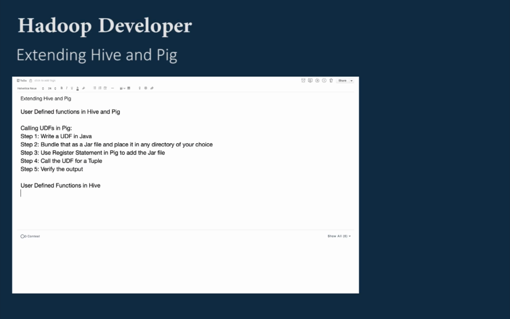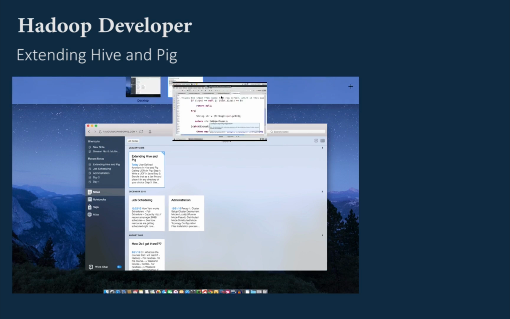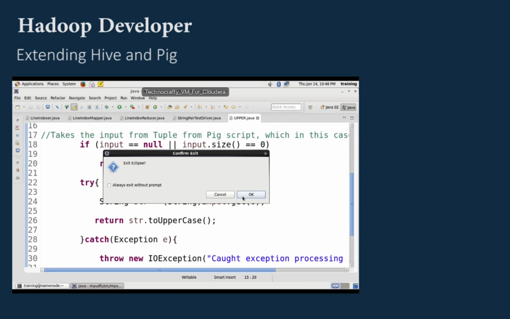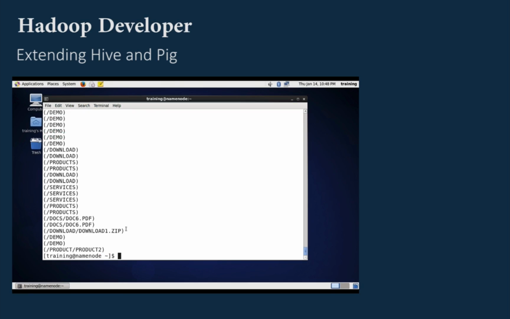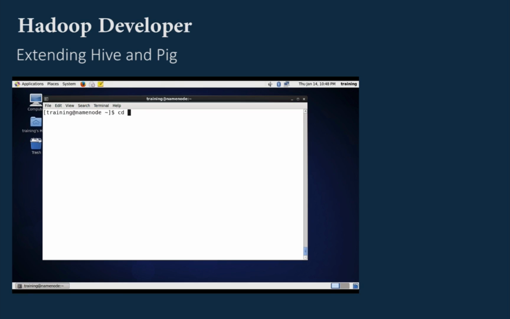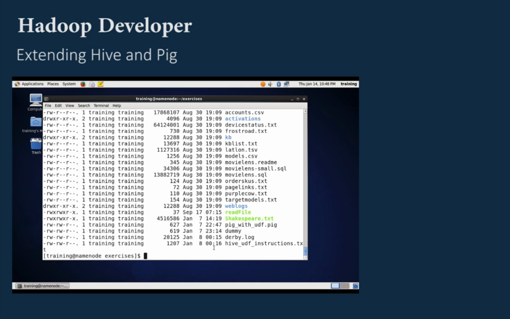In Hive, what we are going to do is we'll first create a table, and from that table we'll insert data into the new table, but for each record that we insert we will perform a UDF written in Python, and the instructions are all here, so nothing much needs to be done. In the exercises folder, the file called Hive UDF instructions.txt.